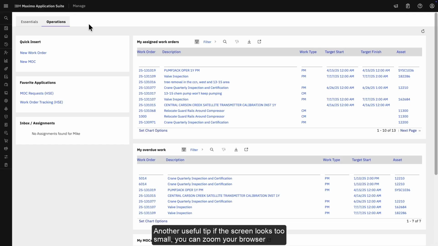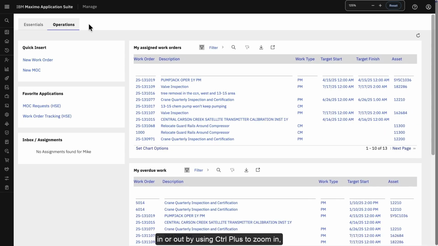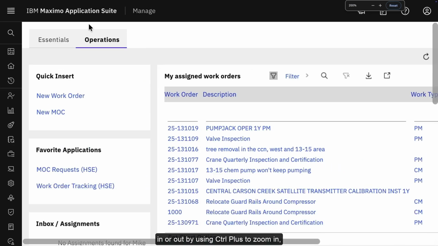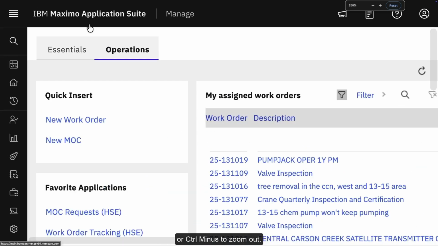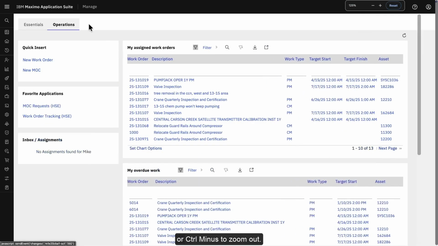Another useful tip, if the screen looks too small, you can zoom your browser in or out by using Ctrl+ to zoom in or Ctrl- to zoom out.